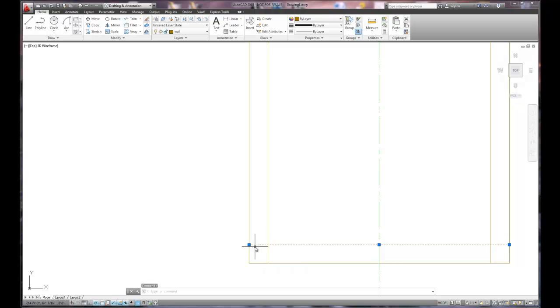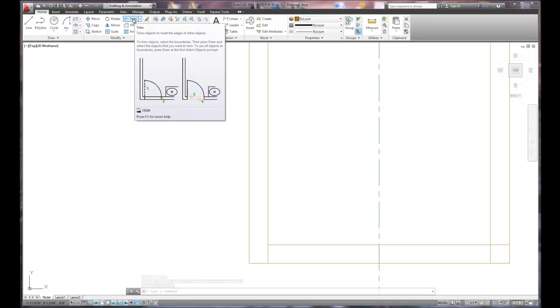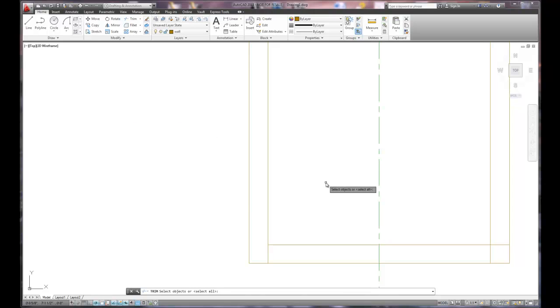So if I grip it, I can pick the blue box, shrink the line back to the location. That's a pretty easy way to do it. But I could also use the trim command. So if I pick trim, the first thing it asks is select objects for cutting edges. So for example, if I pick the horizontal line, that's a cutting edge, that's going to allow me to trim the tail of the vertical lines. Okay, the two little tails.